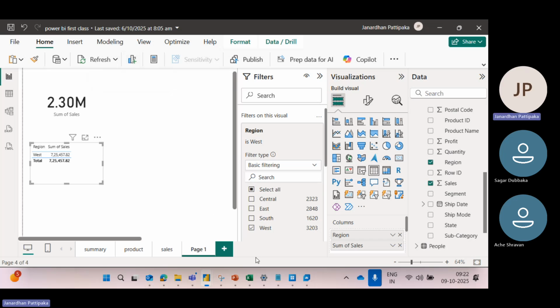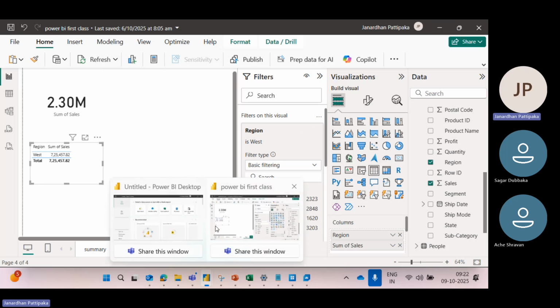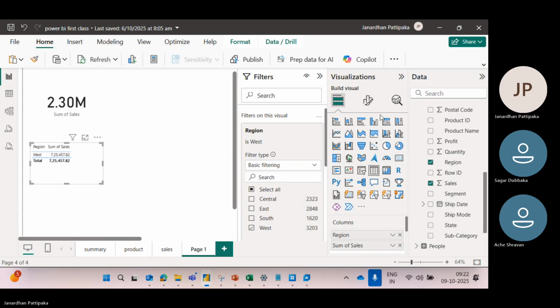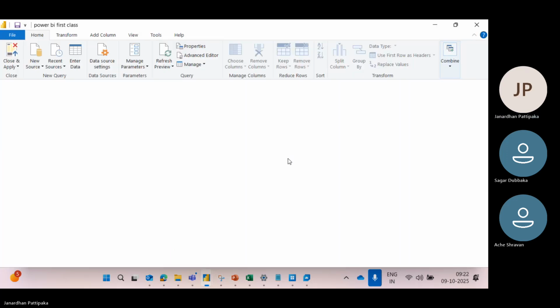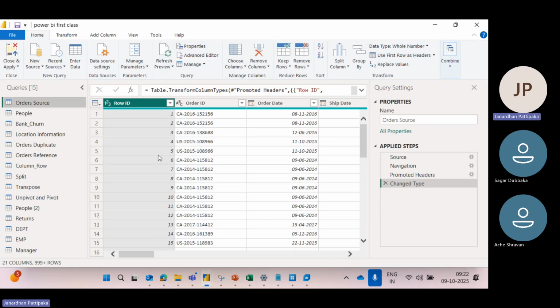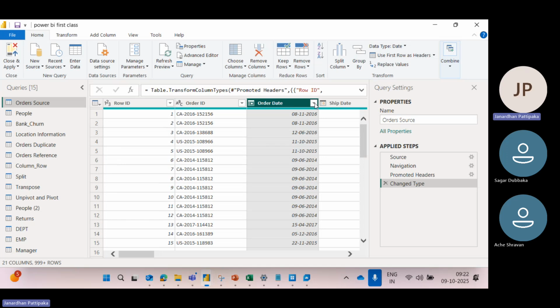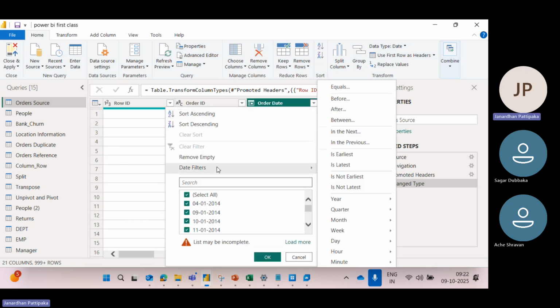We also have the date filters, but the date filters will take a lot of time, as there are many options in the date filter. This is Power BI Desktop. From here, if you want to go to Power Query, click on the three dots, then click on Transform. See, in the date filters, if I go to the order date, there are a number of filters: equals, before, after, does not equal, between, next, earliest, latest, and so on.